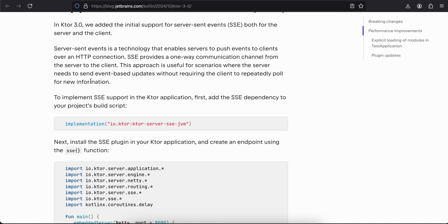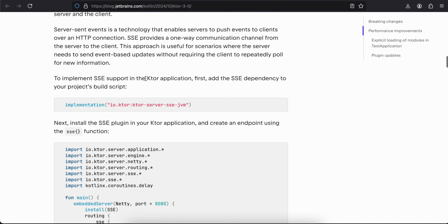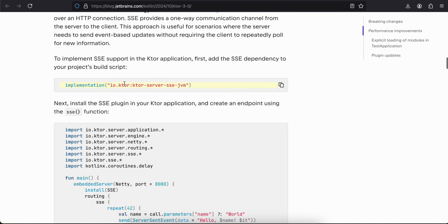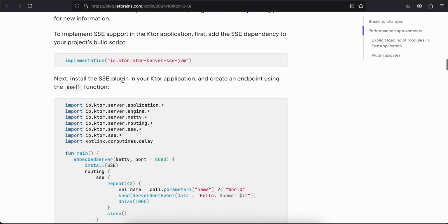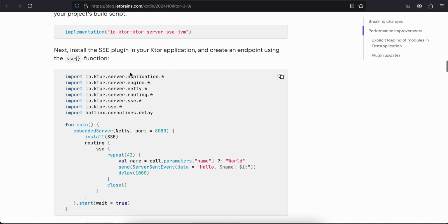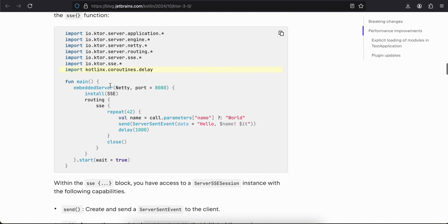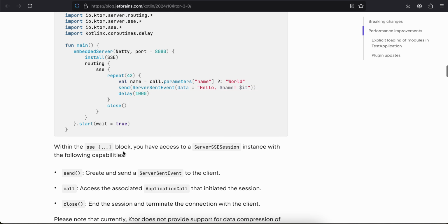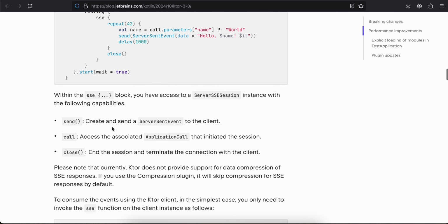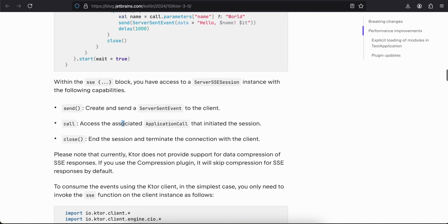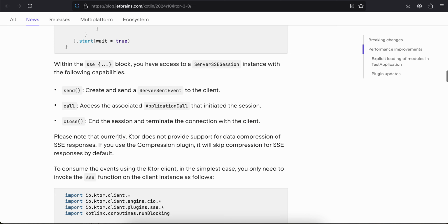poll for new information. To implement SSE support in your Ktor application, first add the SSE dependency to your project's build script. Next, install the SSE plugin in your Ktor application and create an endpoint using the sse function. Within the SSE block, you have access to a ServerSSESession instance with the following capabilities: send, create and send a server-sent event to the client; call, access the associated application call that initiated the session; and close, end the session and terminate the connection with the client.